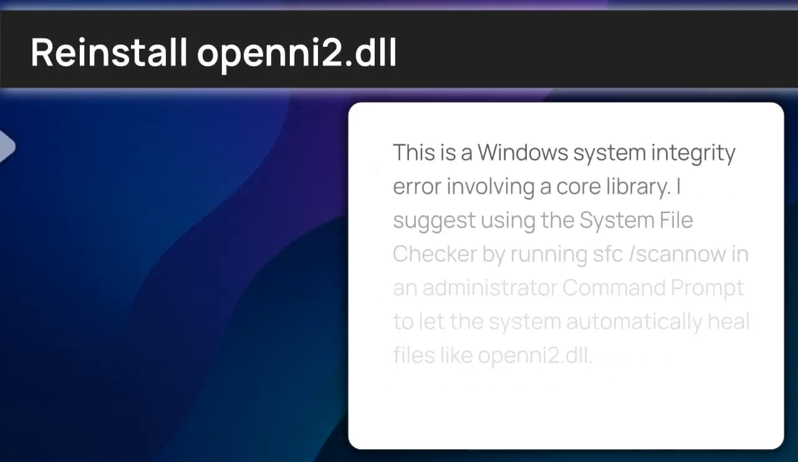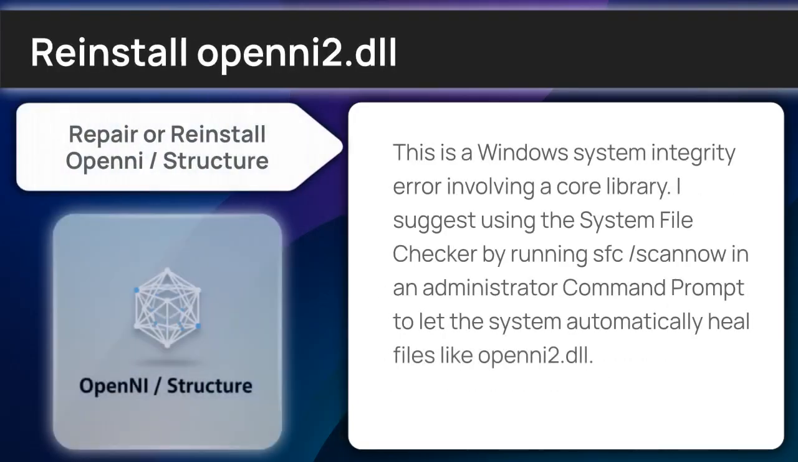This is a Windows system integrity error involving a core library. I suggest using the System File Checker by running sfc /scannow in an administrator command prompt to let the system automatically heal files like Open Natural Interaction 2 Library DLL.